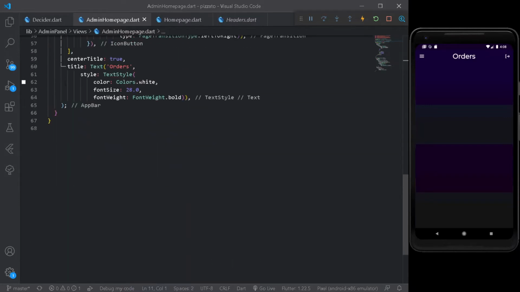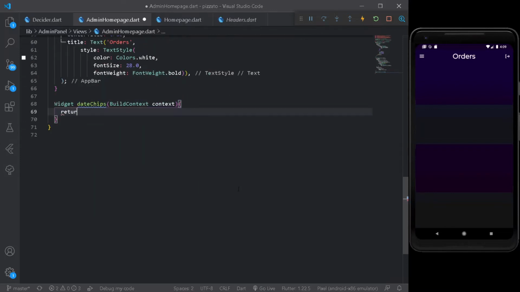So for that, let's go down and create a new widget. Alright, I am hungry, this is a nice name. So here I will be simply having a build context to be a context. So here under the following date chips, let's return a new row.